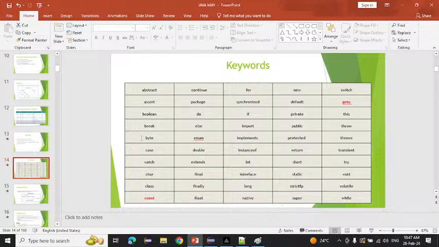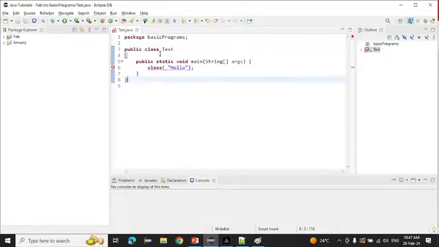Easy only. Does anyone have any doubt? Can we use keywords as class names? Yes. If you want to, if you see the question here, so that is the class.